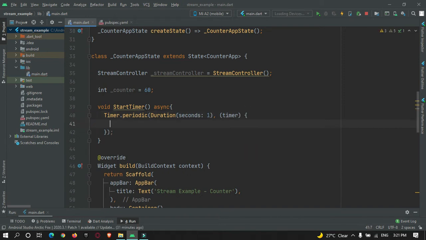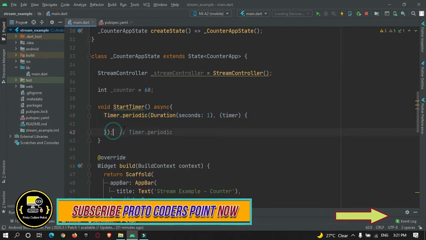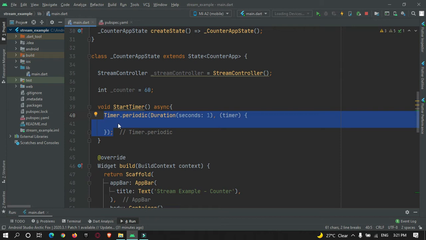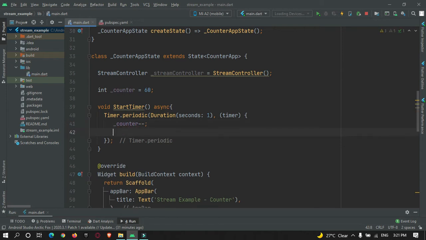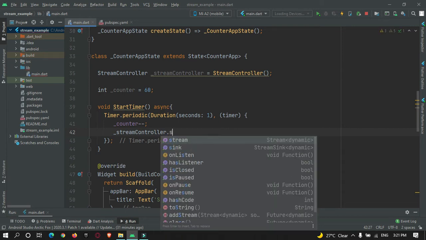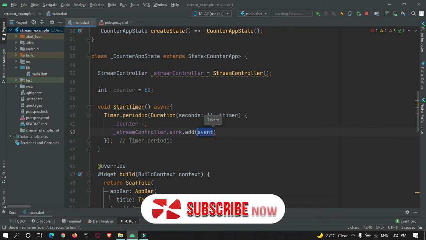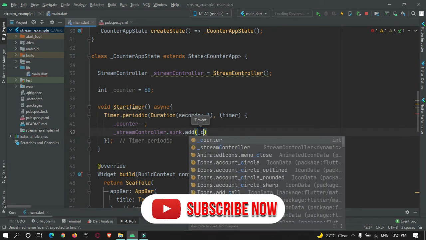What is happening over here is that this function will run every 1 second. It means this timer will run after every 1 second. Inside here we will decrement the counter variable by 1, counter minus minus, and then by making use of the stream controller, controller.sink.add, we are going to add this counter variable to the stream.